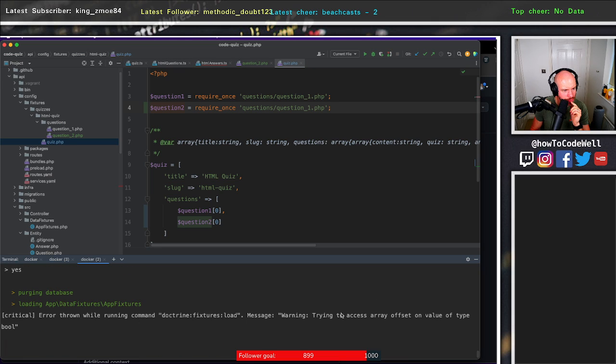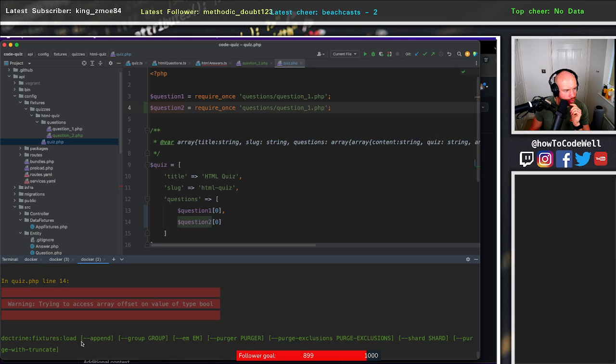Thrown Doctrine load fixtures warning: trying to access an array offset of type bool on line 14, which is this one. Oh, wait. That should be 2.